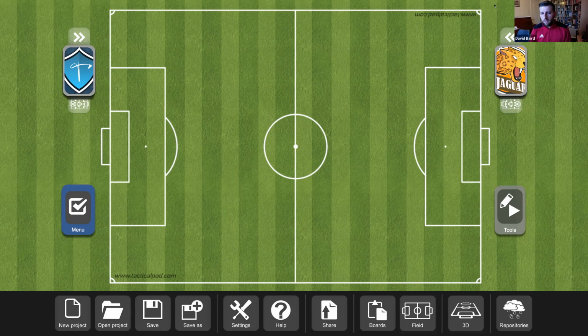So what we have at the moment on the screen is the home screen. We'll just look at some of these functions. At the moment, we are in the menu tab, and what we can see here is new project. If you were doing something on this one, but you wanted to open another project, open project, if you wanted to open a TacticalPad file that you've used previously.